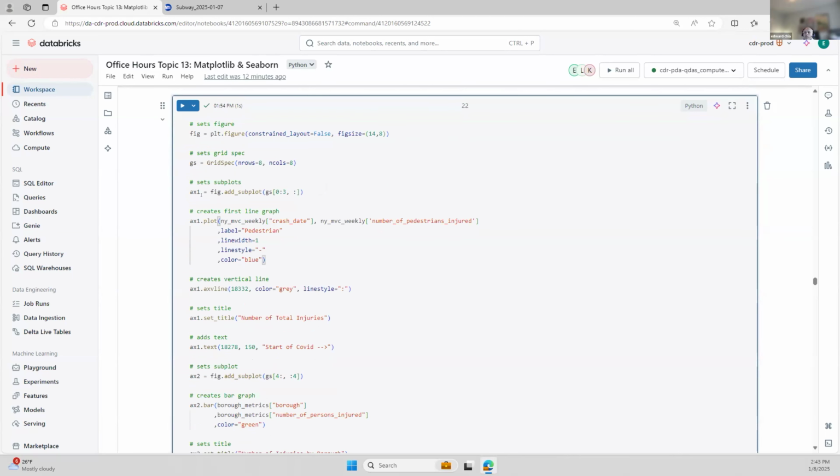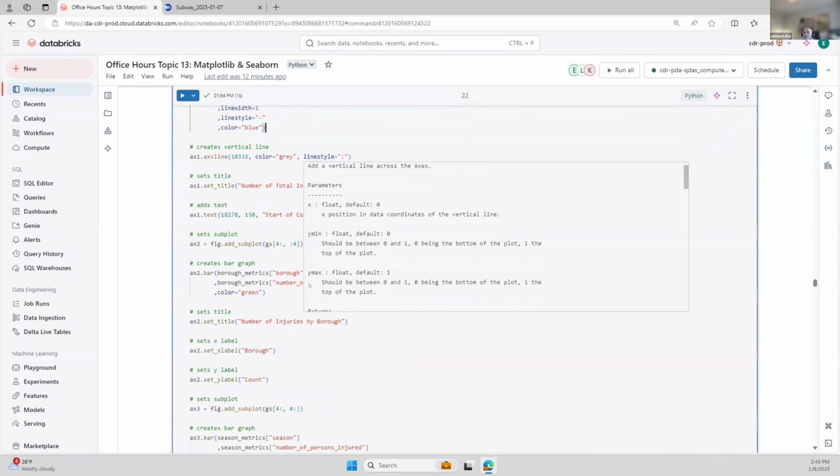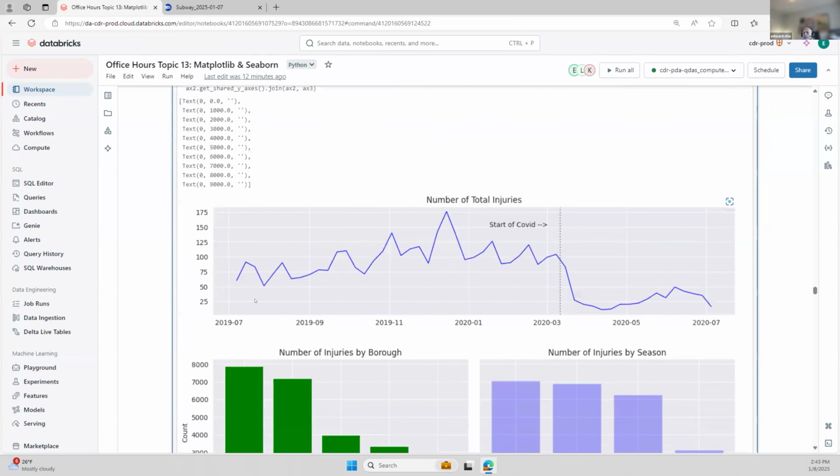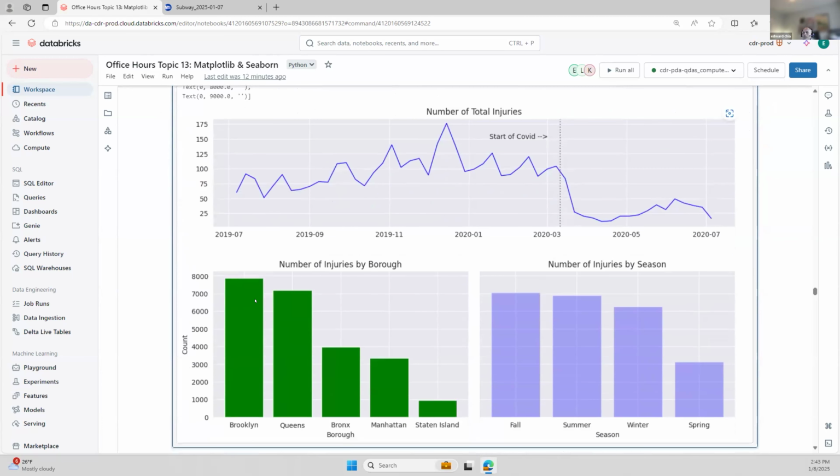But then, yeah, you just go ahead and apply all the formatting to each axis like you have them, and then you have this dashboard here.